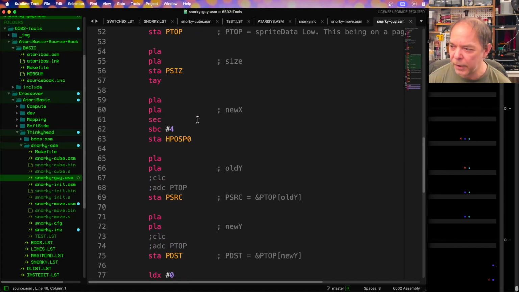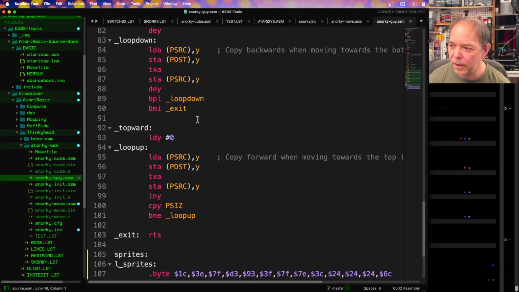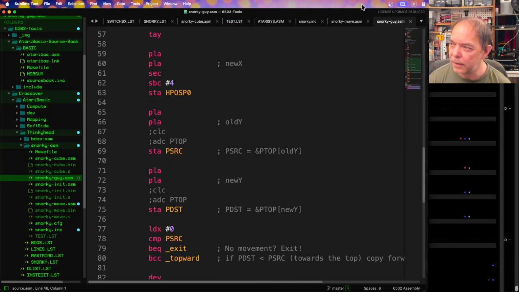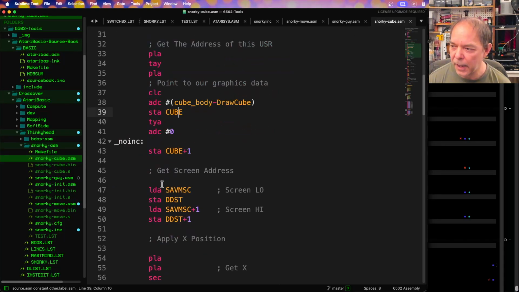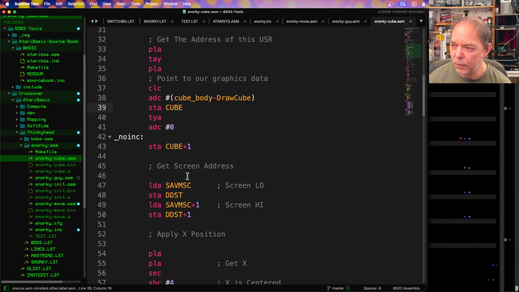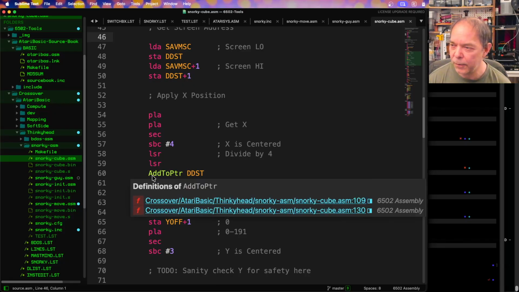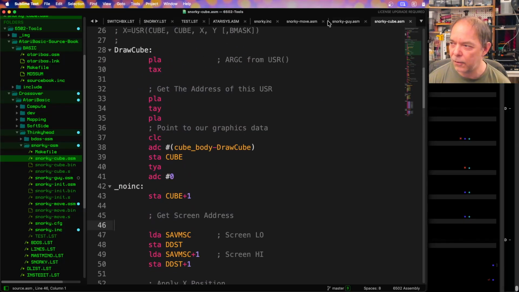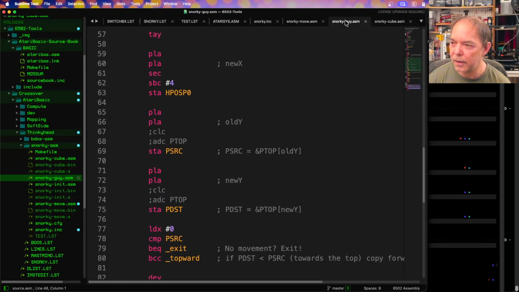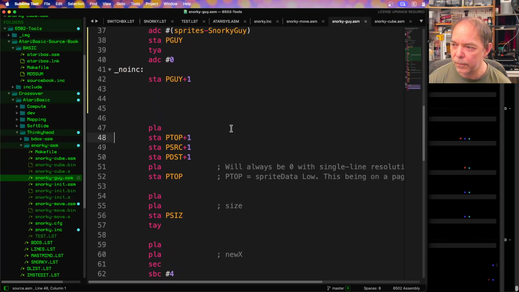I did a multiplication earlier by 40 in Snorky cube, so we'll look at that again. We will not be using the screen low and high. We'll be using the sprite low high. So we should get that too. I forgot that part.